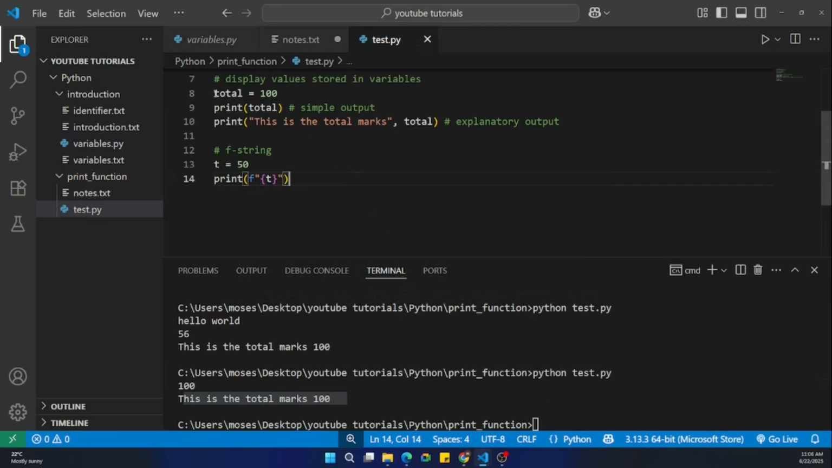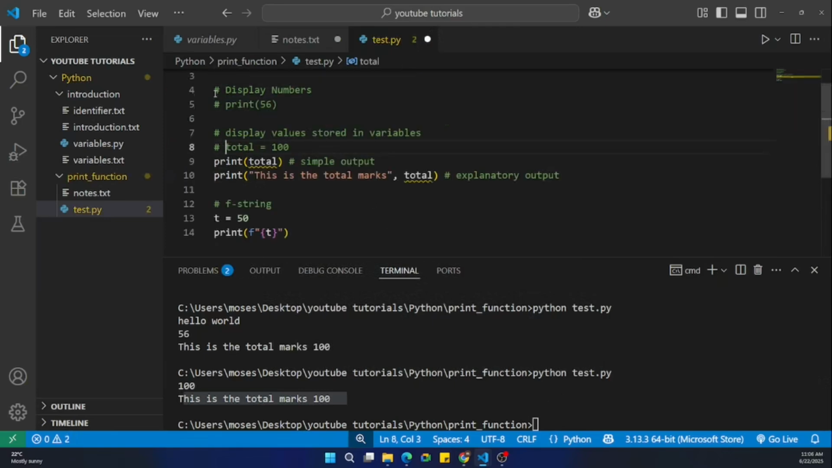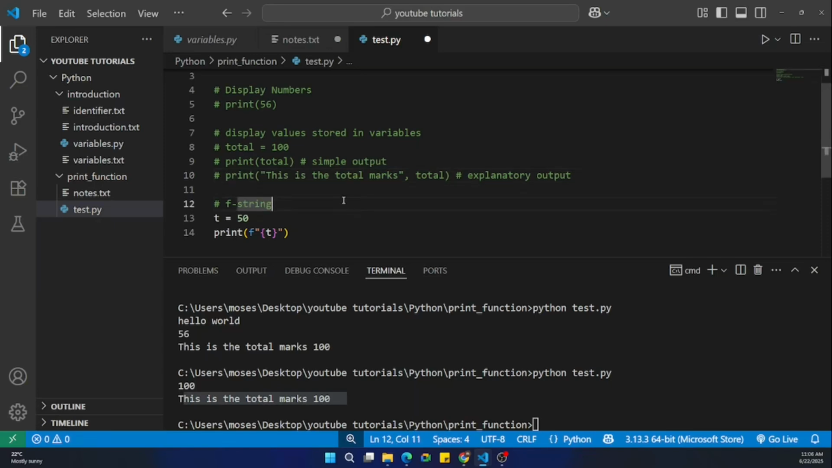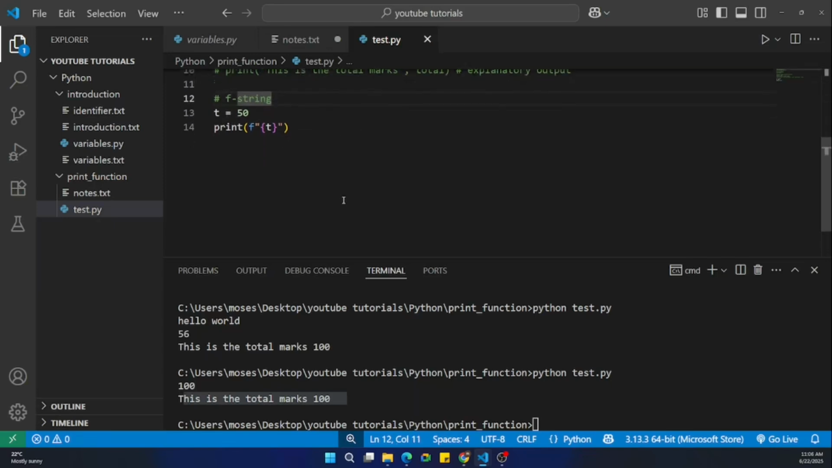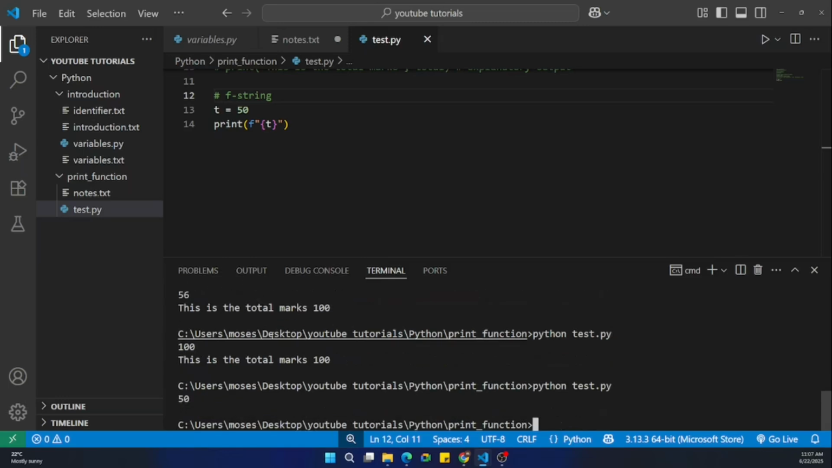So let me just comment this. The parts I'm done with. Then I press save, Ctrl S. So if I run this program again this time, we are going to see 50. That is the f-string substitution. So this value of 50 will replace this whole thing here.